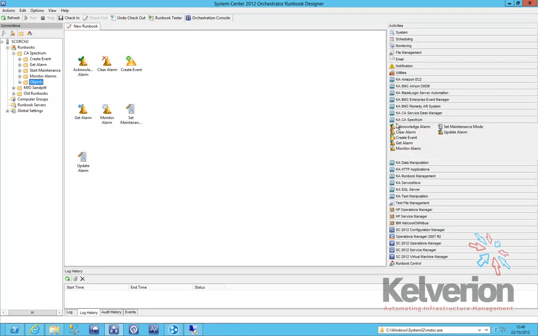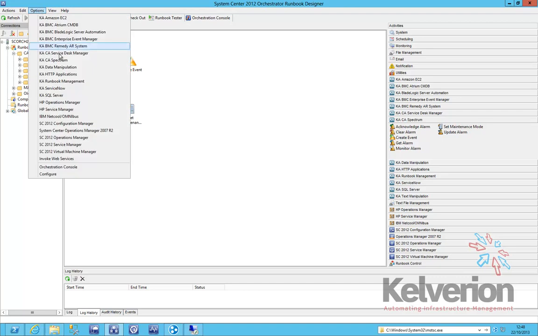This is a brand new integration pack for CA Spectrum. It gives us 7 new capabilities: acknowledge alarm, clear alarm, create event, get alarm, monitor alarm, start and stop maintenance mode, and the capability to update alarms. I've got some simple use cases for you we're going to take a look at in a moment.